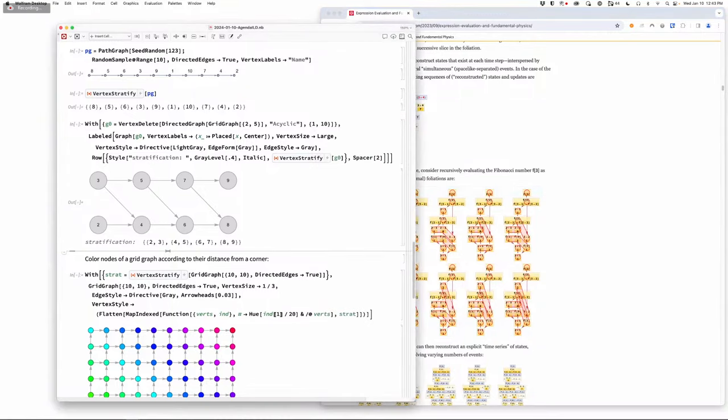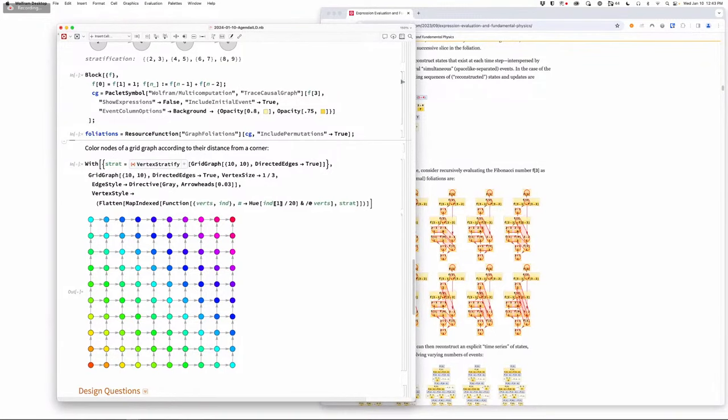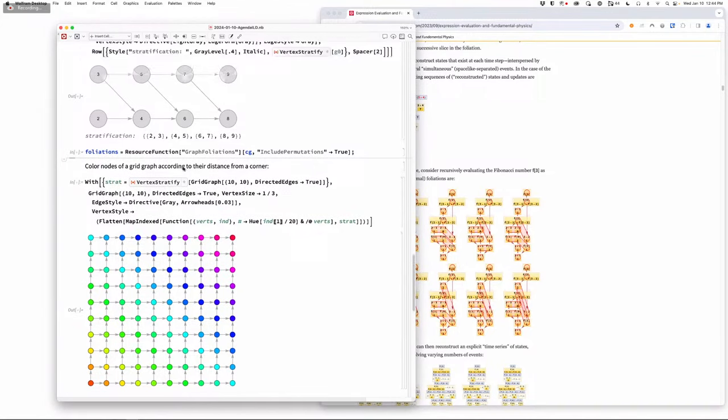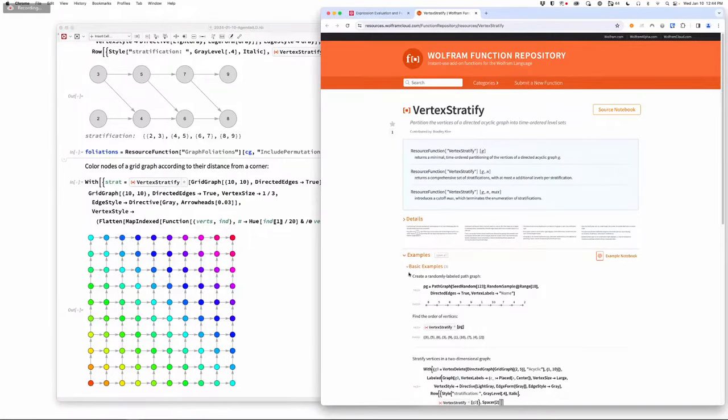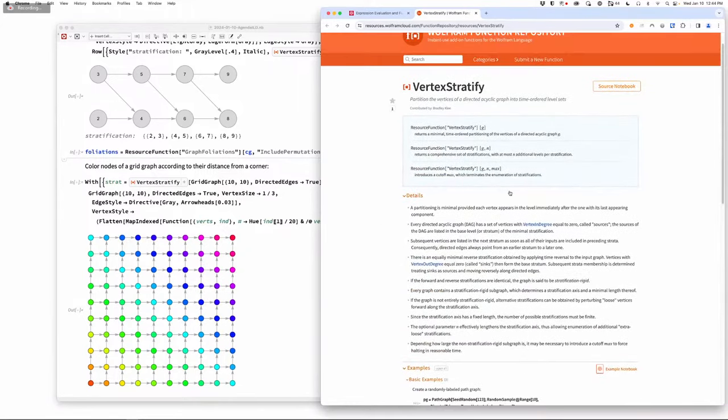Where does it set it? Okay, graph foliations. So this is basically all partitions that respect the order from the directed edges. Yes, but I've investigated that closely, and I don't know if that's what's being produced. Because vertex stratify, if we go look at the WFR page, we can see there's another usage that's not just the default usage, and it's going to give you all of the things. Nick and I did not get the same results.